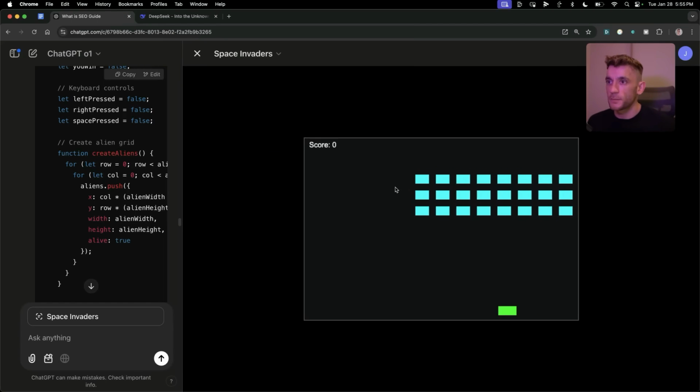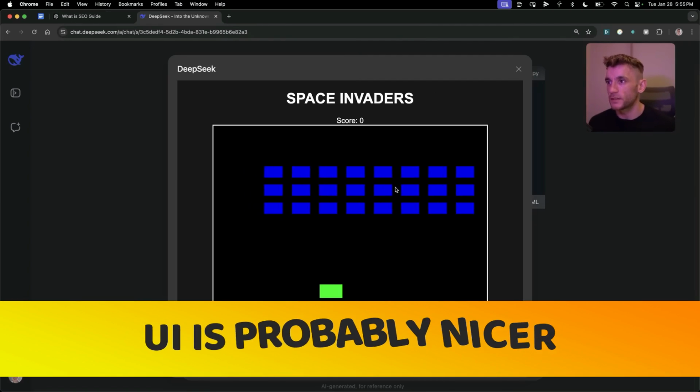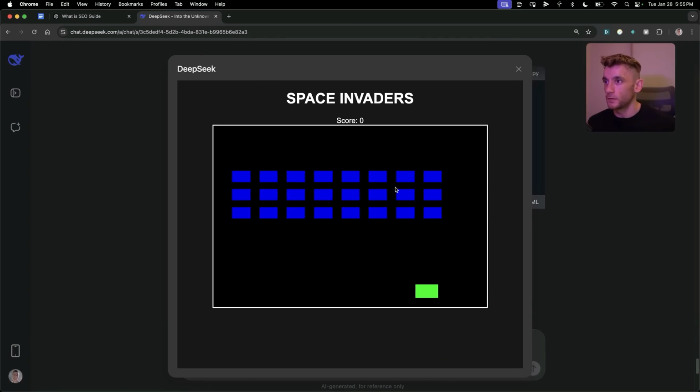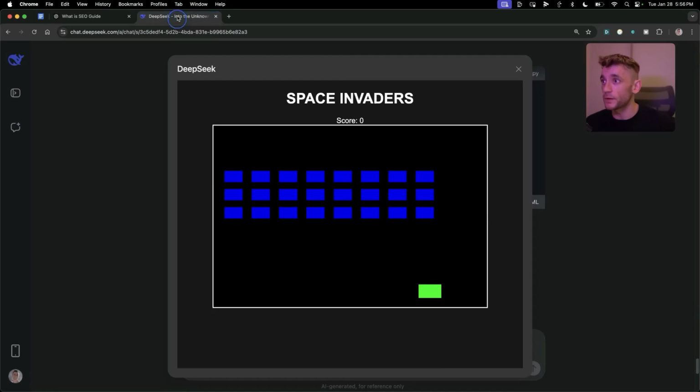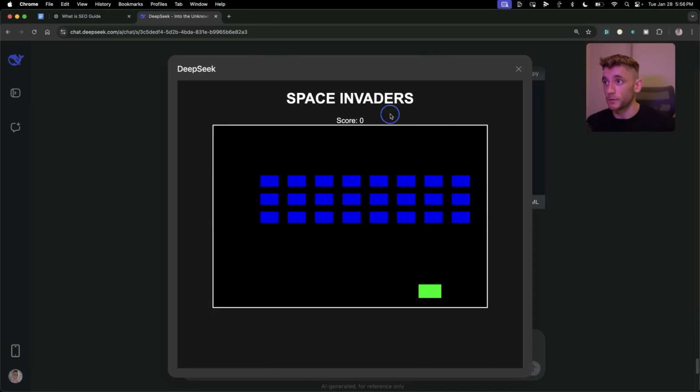So if you actually compare them side by side, I would say the UI is probably nicer inside DeepSeek versus the Space Invaders game, just because it's more zoomed in, you can preview it more, etc. And it goes full screen when it's doing an HTML preview.